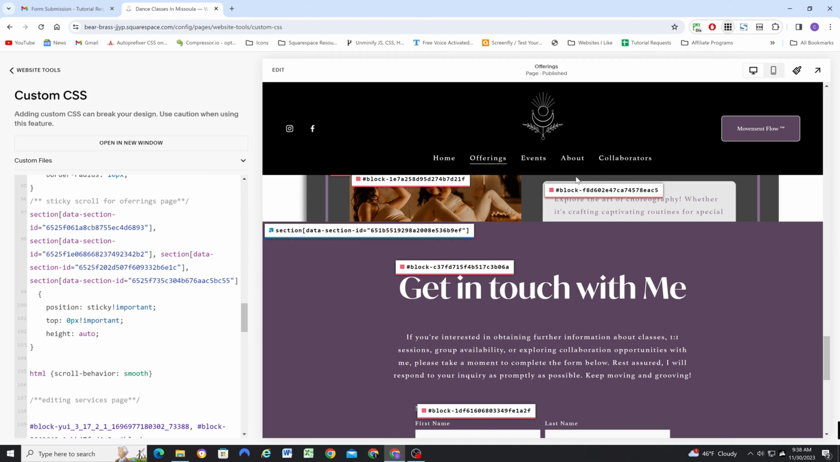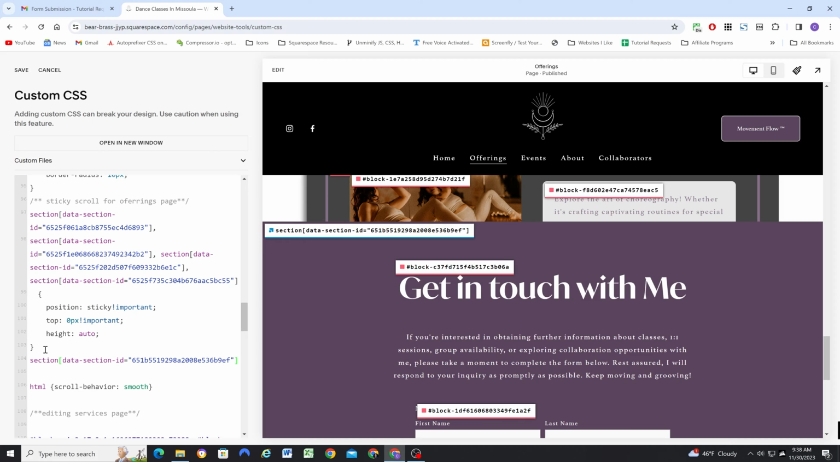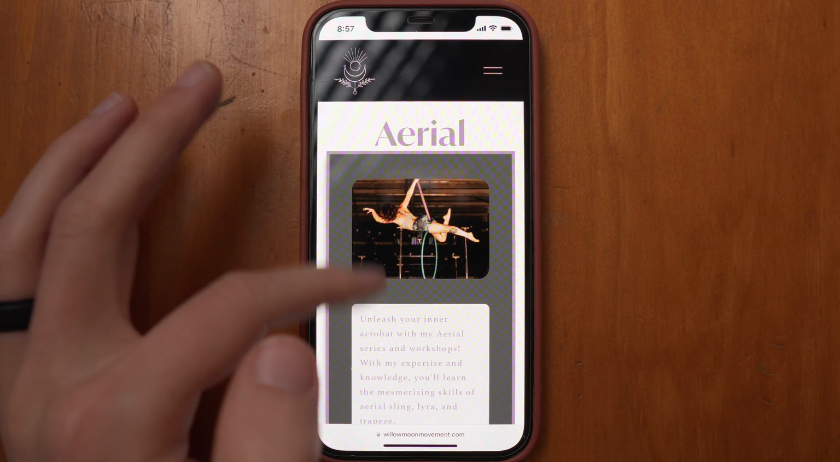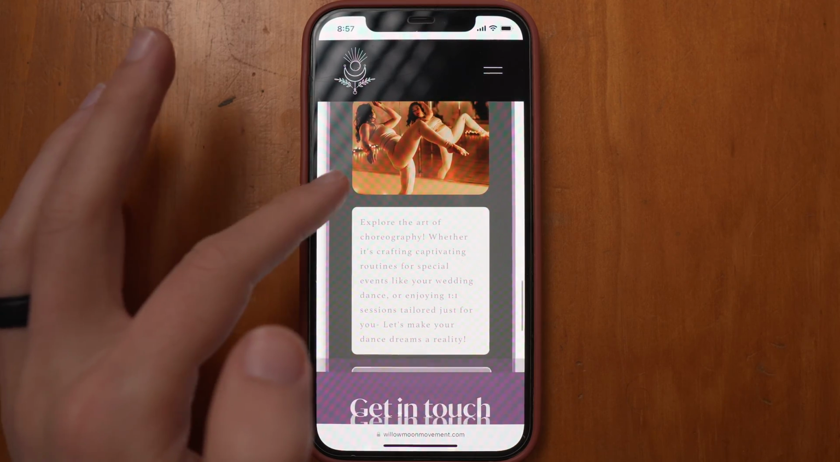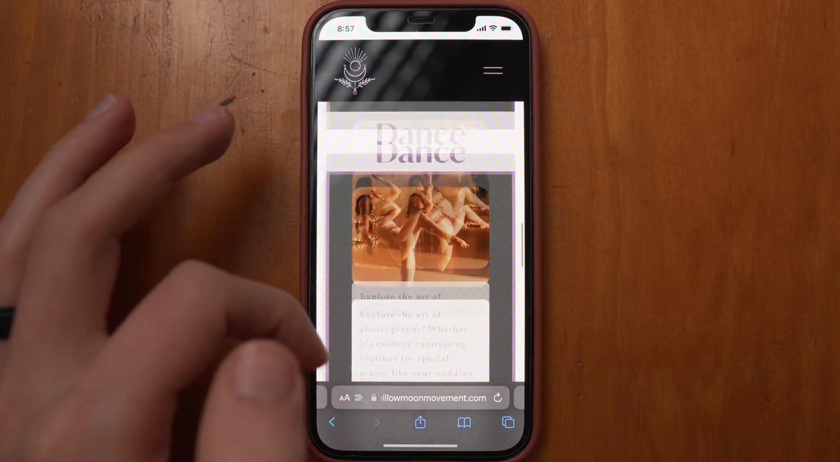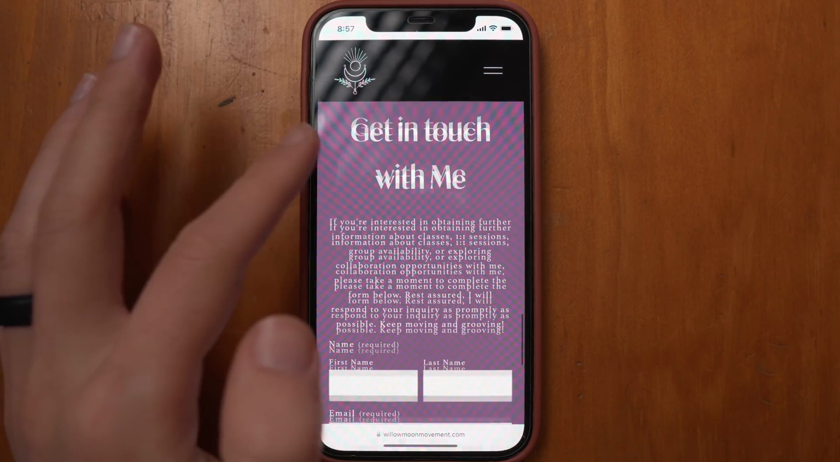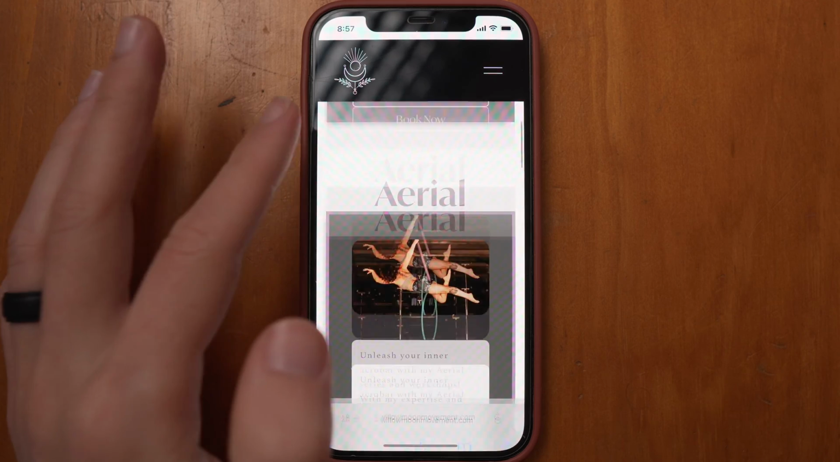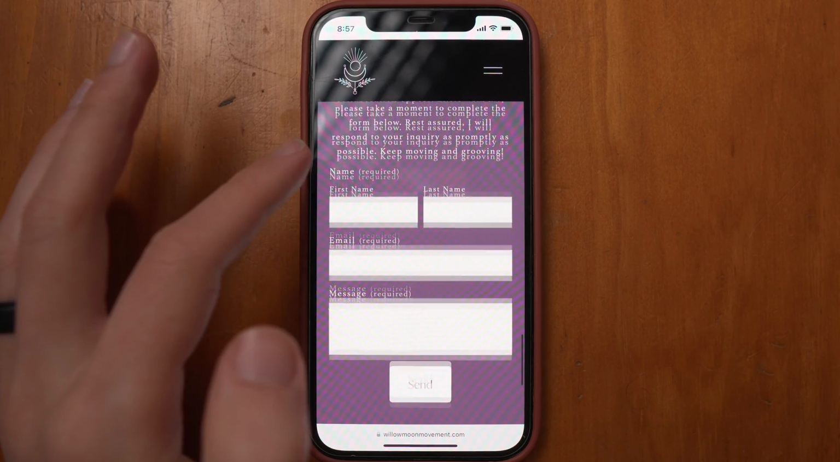So I could use my block identifier tool to find the data section ID and just come down here and paste that in. Now I can just also give this section a position of sticky. We actually don't even need that important tag on this section. So let me go ahead and hit save on that. Now if we look at the iOS device, as I scroll down the page, we don't get that jumping anymore. For some reason, this is just the correct fix and it makes it scroll correctly. Doesn't matter how slow or how fast you scroll, it just works.